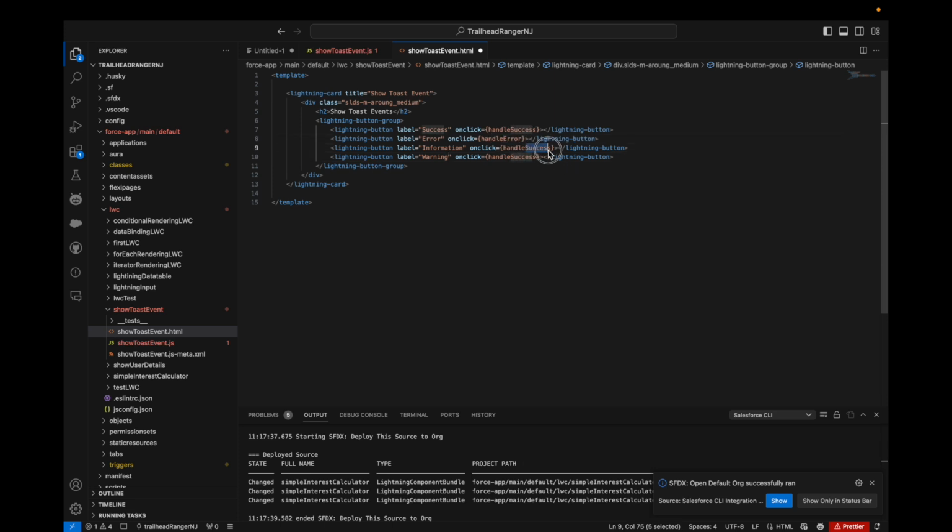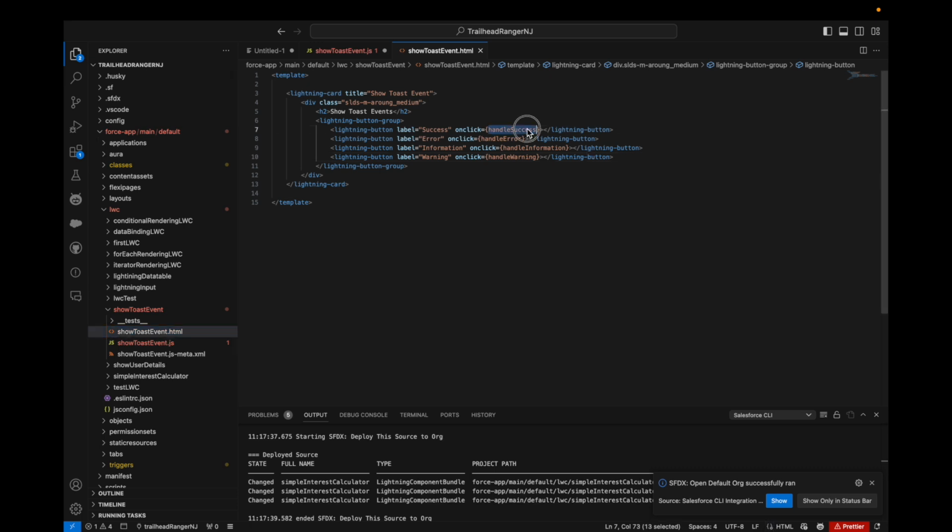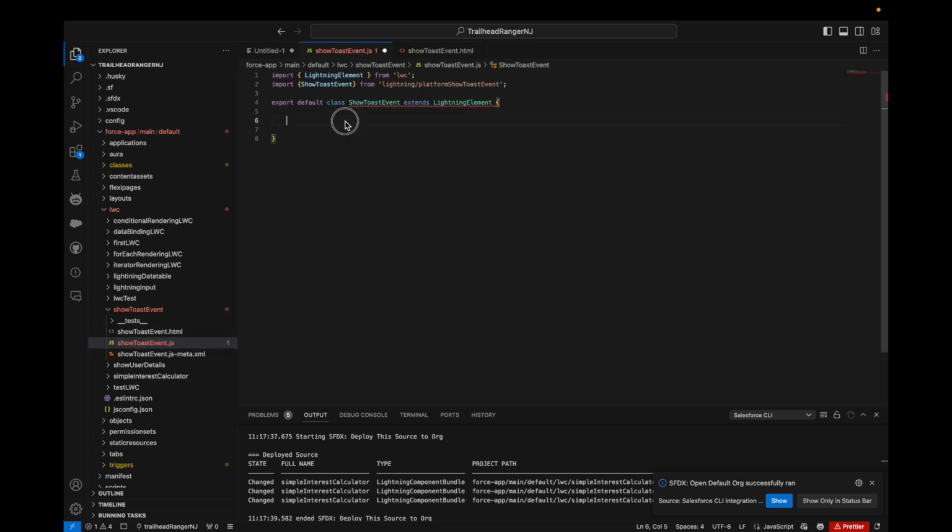Error, information, and warning. So yes, after this I have created the handlers. I'll move back to the JS, and here I will add my handlers.